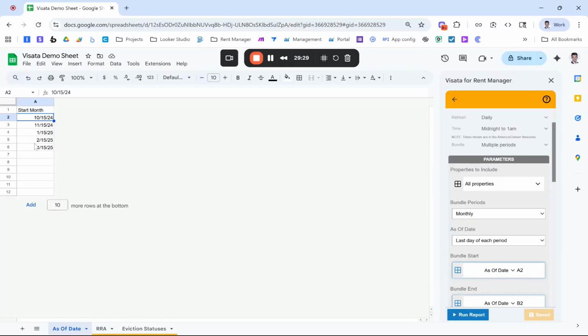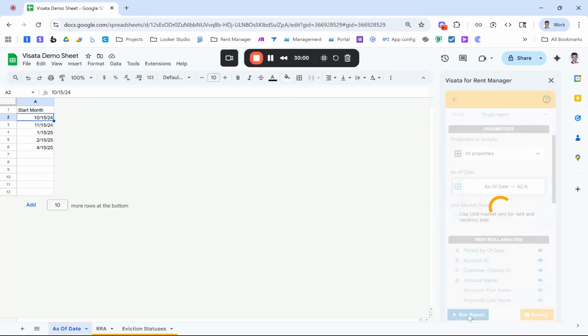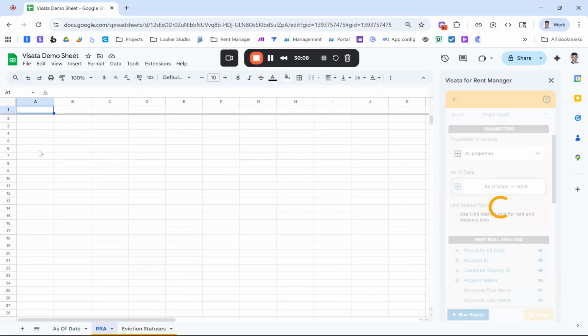And so let's say that I had these set up and these were the dates that I wanted. Then what I can do over here is switch this from multiple periods back to single report. And then for my as of date, instead of just choosing one cell, I can provide it multiple cells. So I can go from A2 to A6, or maybe I don't know how many dates there's going to be in this column, and so I just want to go all the way to the bottom of A. So now I can save this and click run, and it will run this report for each of those as of dates and stack them just like it did using the bundle feature.